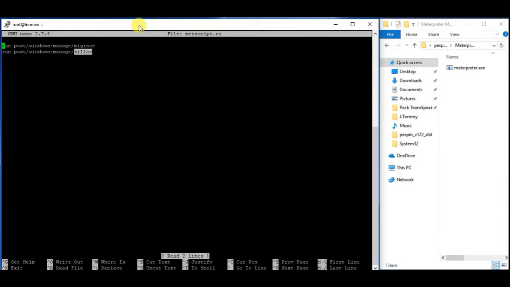So again, in Nano we save with Control-O, and once that's saved, Control-X. Oops, not in focus. Control-O, Control-X.